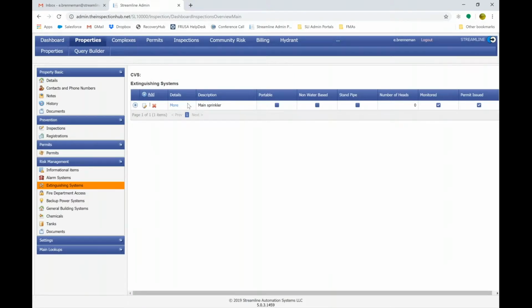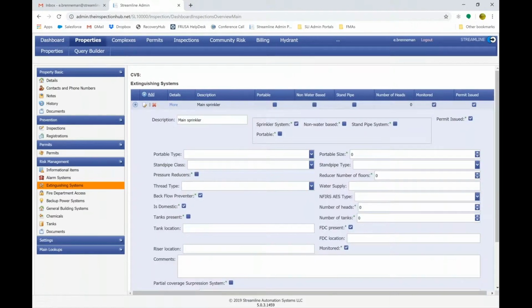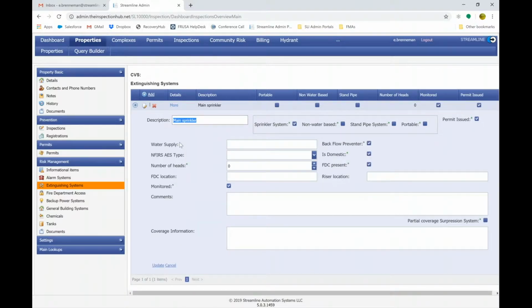As we drop down to extinguishing systems, you can see here that I've got this set up as a main sprinkler system. And as we edit or change the type of sprinkler system that it is, or extinguishing system, excuse me, the questions are going to change here in this section to be pertinent. So you're only tracking the pertinent information, whether it's a sprinkler system. If we switched it to a non-water-based system, it would ask me how many tanks we have for those kitchen systems, for the kitchen hood systems, where they're located, things like that.